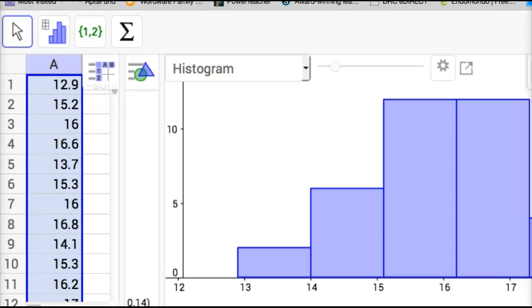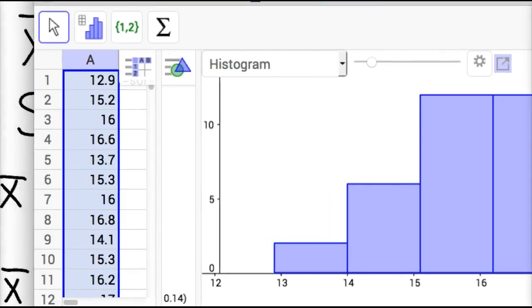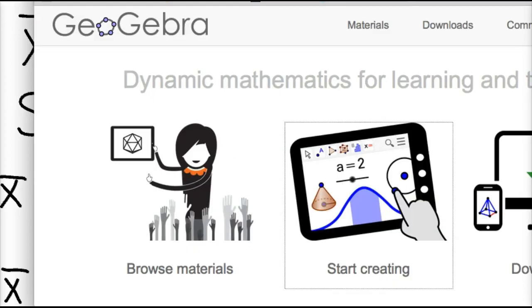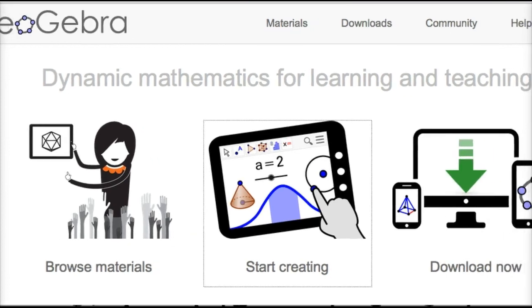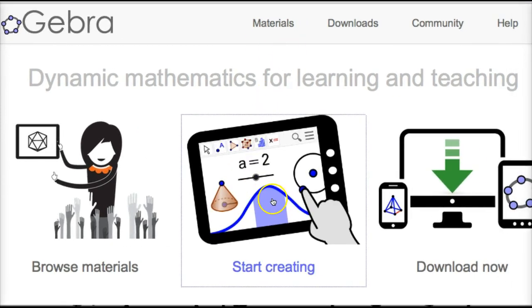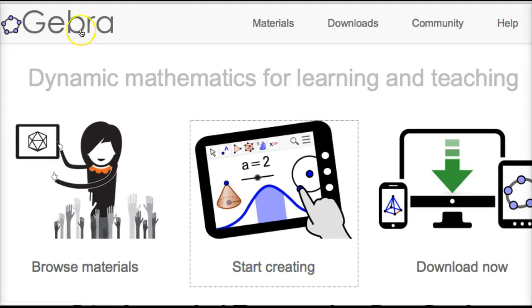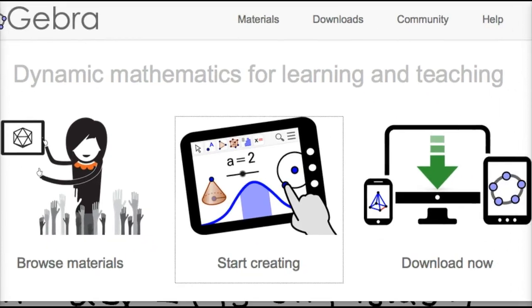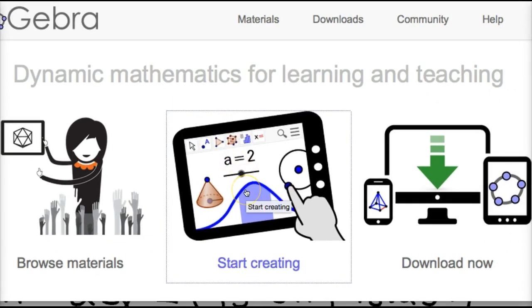Alright, today we're going to discuss how to tell if data is normal. So what I've done is I've preloaded some data here in GeoGebra. Let me just show you the opening screen in GeoGebra so you know what I did. So I went to geogebra.org. There's the website, there's how you spell it and all that. Then I went to start creating.